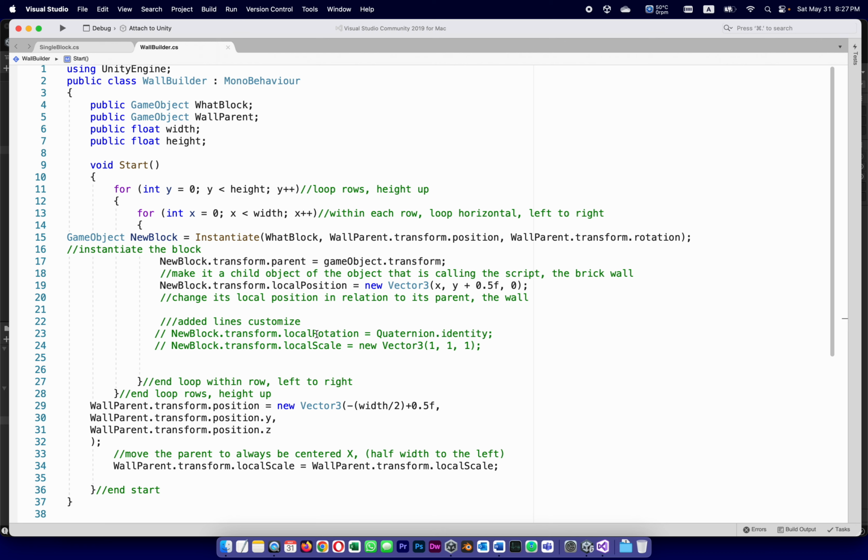Going back to the script, new block, the block that's being instantiated right now, make its local position whatever is x. Remember, we are going x equals 1, 2, 3, 4, and so on until we hit 10 in this case. Y is going to be y plus 0.5. Now, y plus 0.5 because this block is 1 meter by 1 meter by 1 meter, but its center is half a meter, it's in the center. So its center is 0.5.